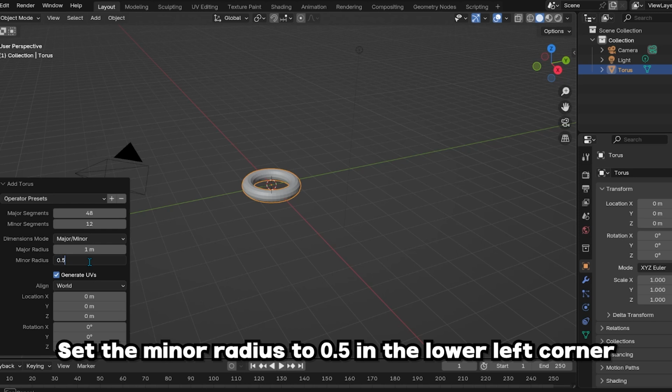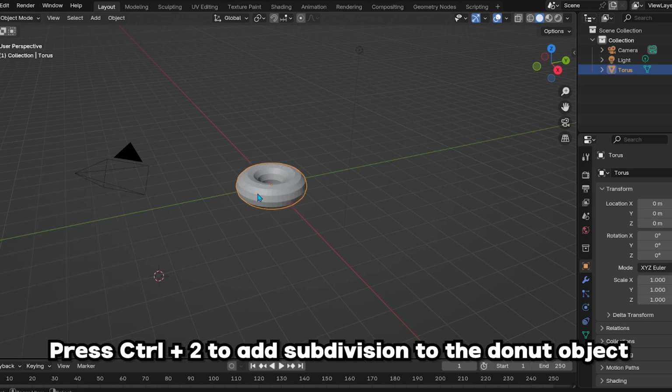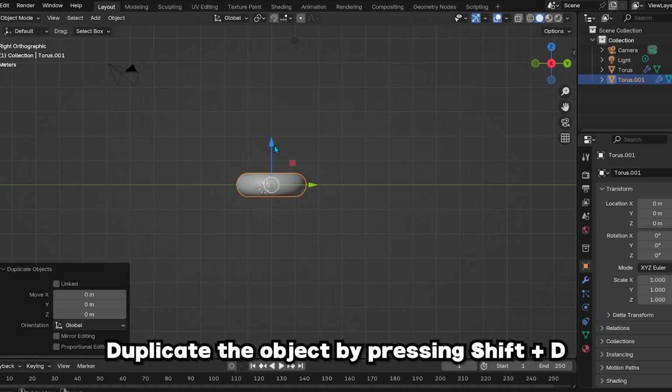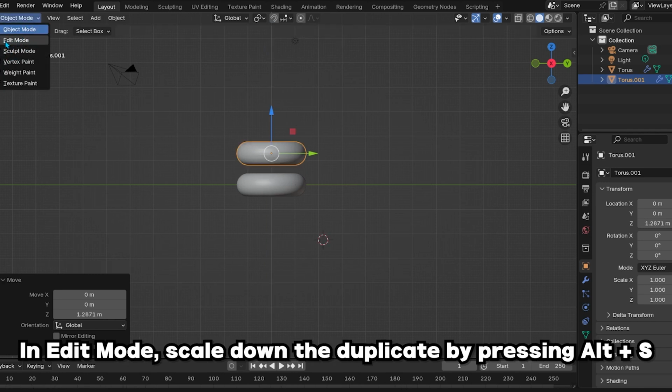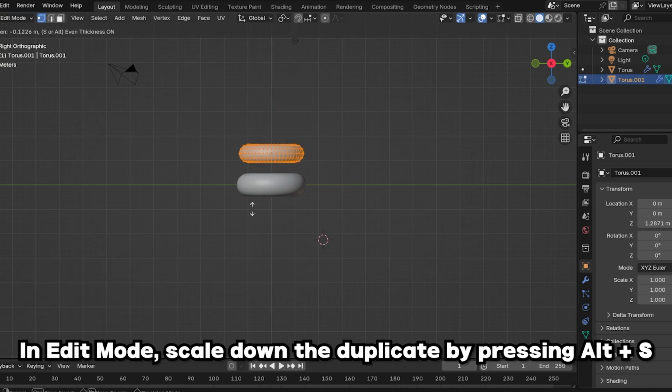Set the minor radius to 0.5 in the lower left corner. Press Ctrl+2 to add subdivision to the donut object. Duplicate the object by pressing Shift+D. In edit mode, scale down the duplicate by pressing Alt+S.